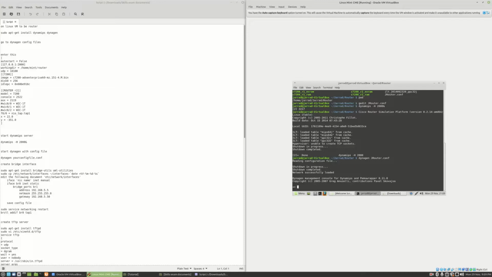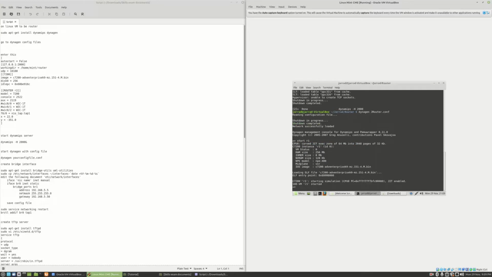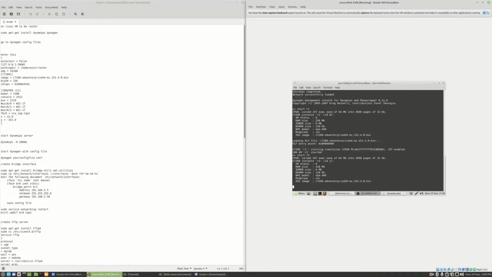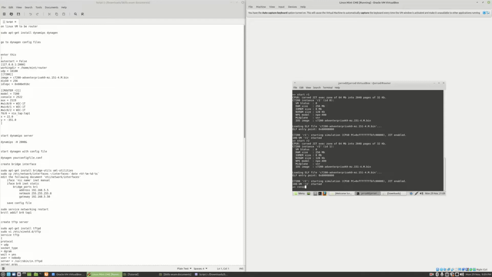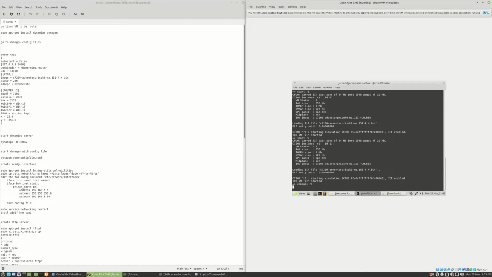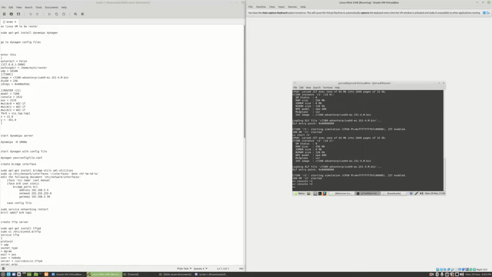Now, to start the routers, you'll do start R1, we'll do this, says that started, start R2, and it'll start the other one. Then you'll want to do console R1 and console R2, just to get both consoles going.